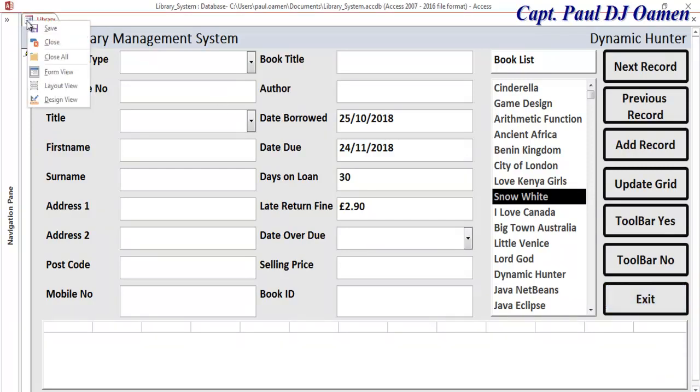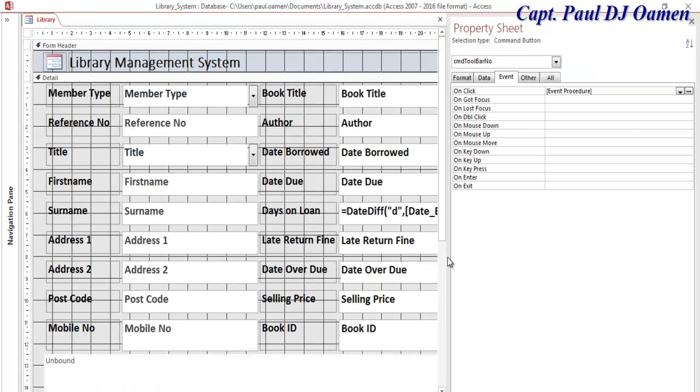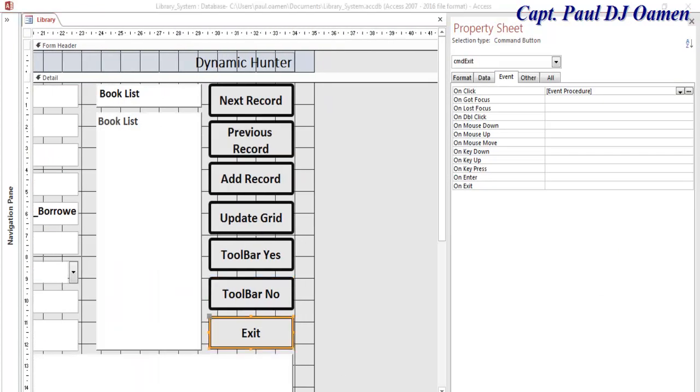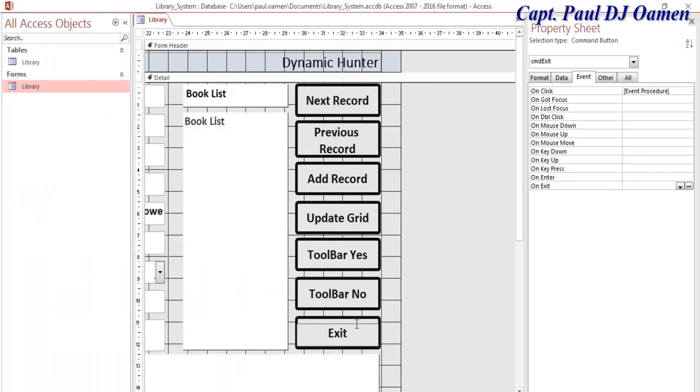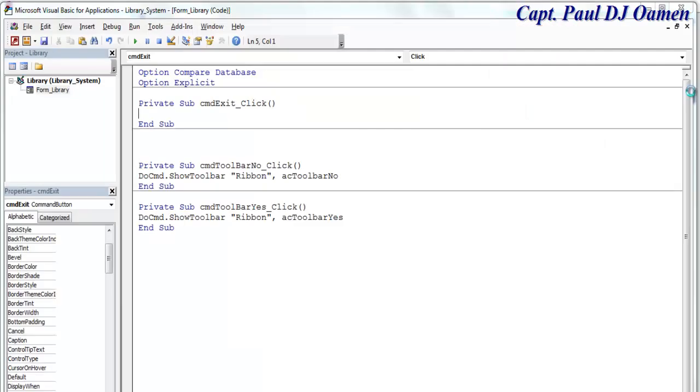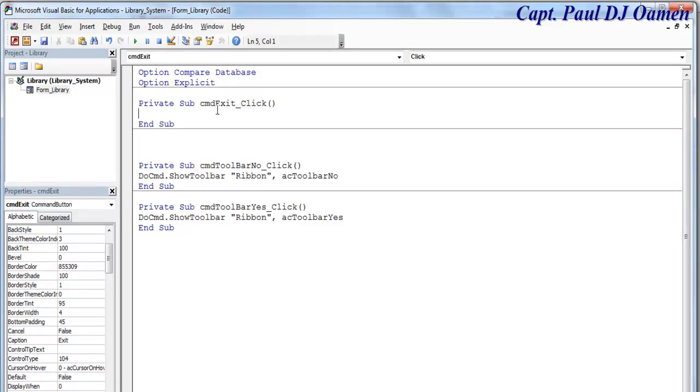We'll come in here, right click, design view. Let's come to the exit, select the exit. For the exit, make sure it's selected, and let's come to the property there. That's it for the exit. You can see that there. I'm going to be using the on click event as well. I'll come in here, select that, and there we go. So the first thing I like to do for the exit is I'm going to declare as follows.